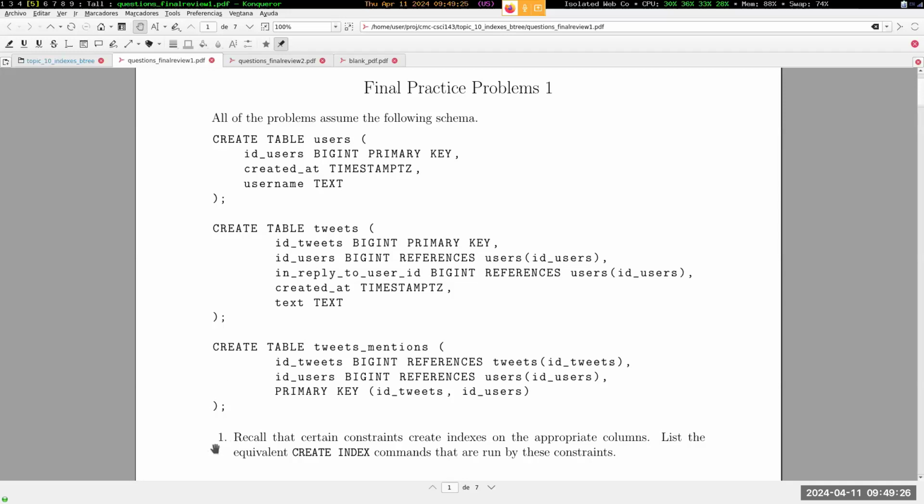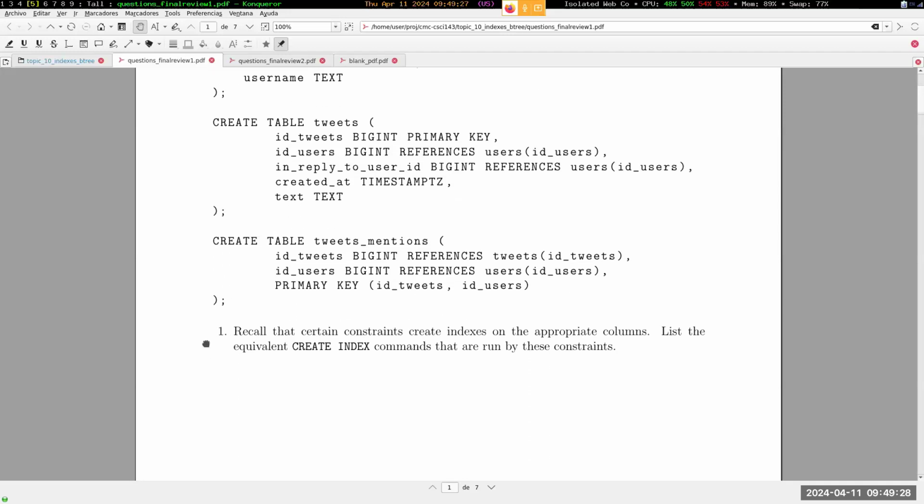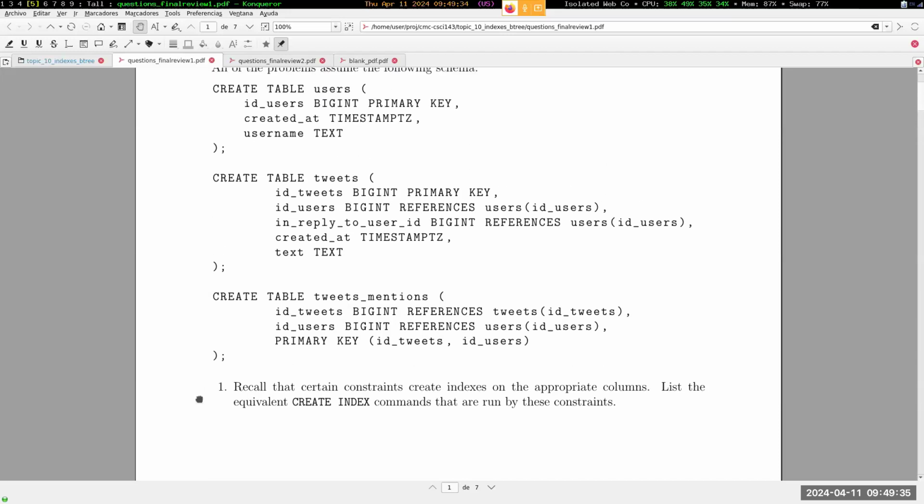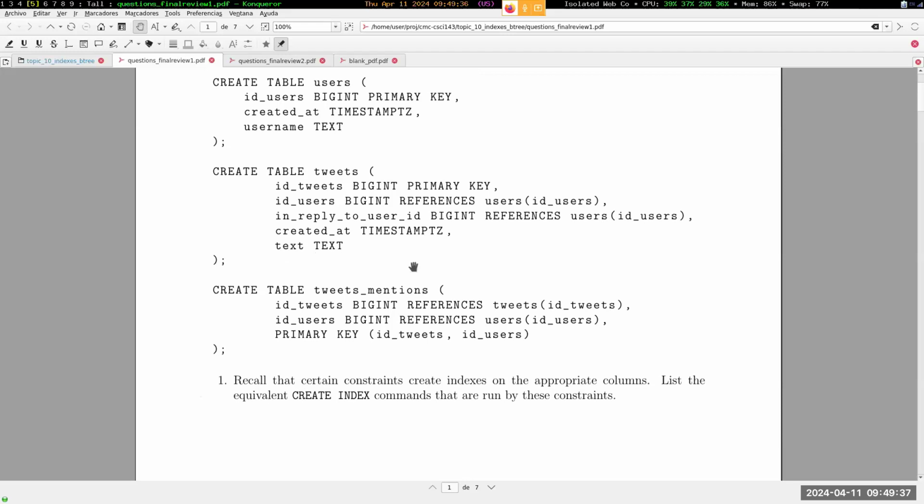Okay, problem number 1. So recall that certain constraints create indexes on the appropriate columns, and list the equivalent create index commands that are run by these constraints. So we haven't maybe explicitly talked about this, but every time you have a unique constraint in your database, UNIQUE, that implies that an index has been created.